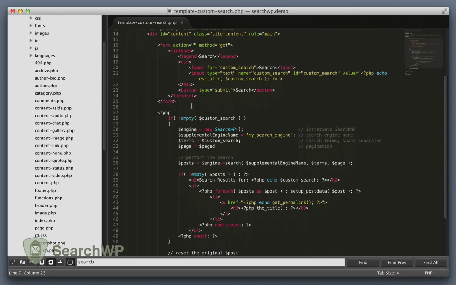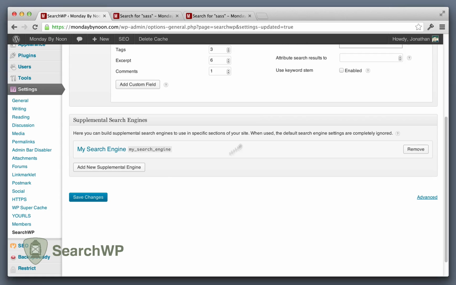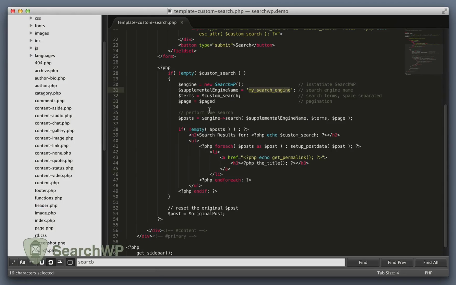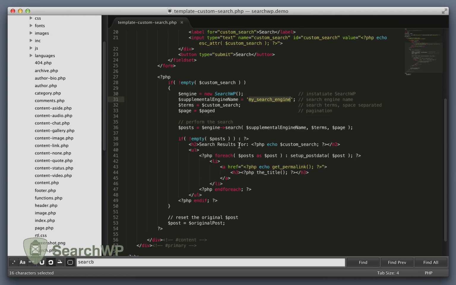The integration with the supplemental search engine is pretty straightforward. Once we check to make sure that we're actually searching for something, we're going to go ahead and instantiate SearchWP. We're going to set the name of our search engine, which is My Search Engine. Again, that was outlined here. The terms are actually going to be set to the submitted get variable that we've already sanitized. And we can control the pagination here. I copied and pasted this from the documentation, so we're just going to comment this out for the time being because we just want the first page for example's sake.